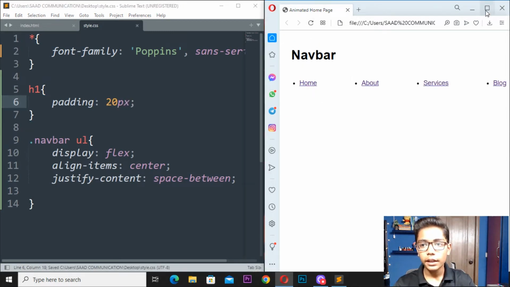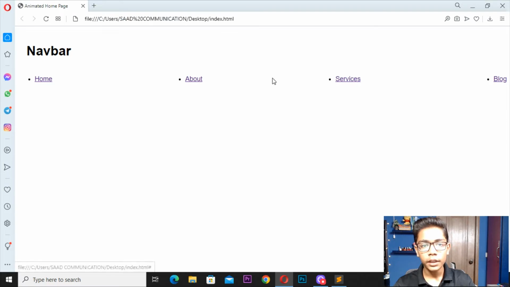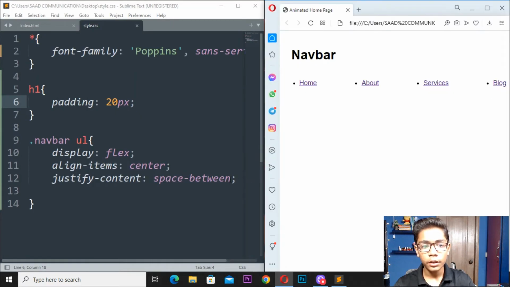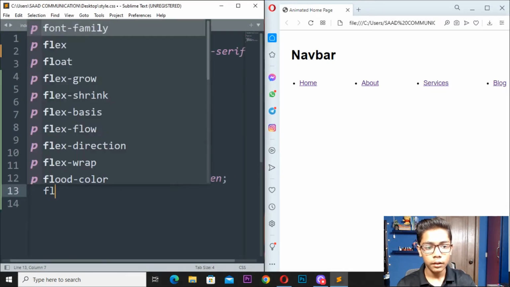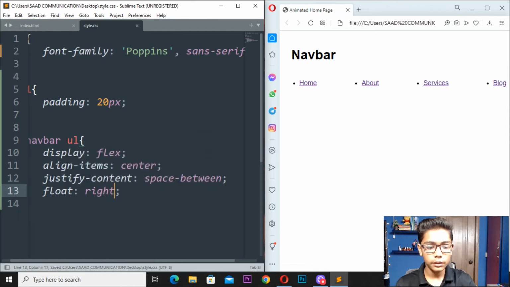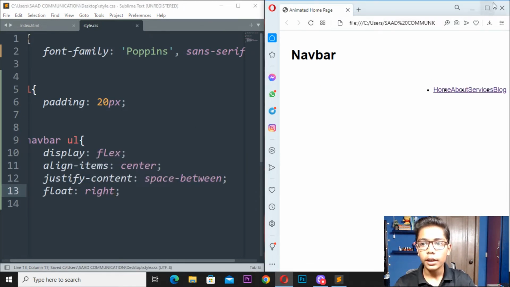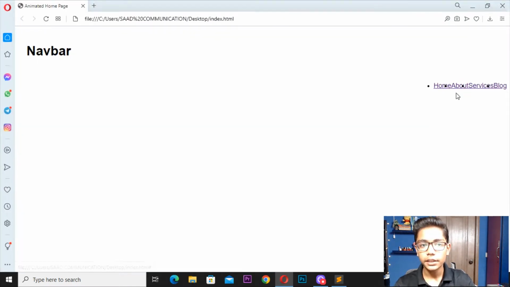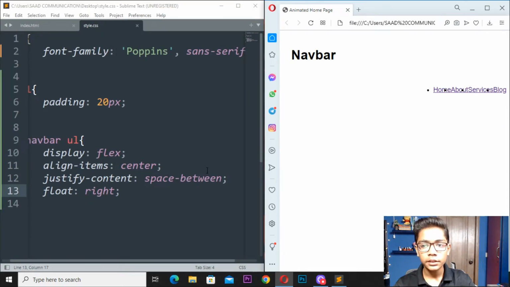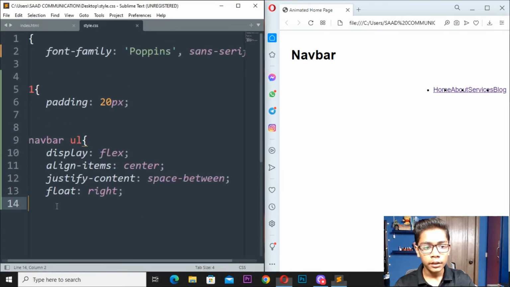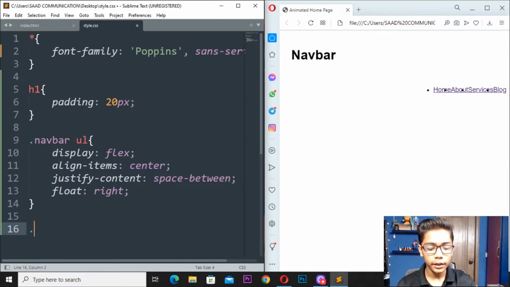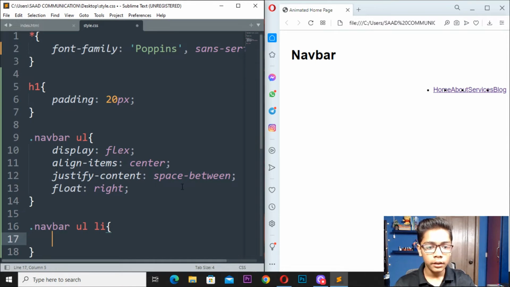You can see we are getting this thing here, but we want it to be on the right. So here I will now be coming to load, save here and reload, and you can see we are getting these things at the right side. Now when you've done that, you have to do one thing here. I will be moving here, then write .navbar ul li, and then just copy these things which you have written and paste it here.